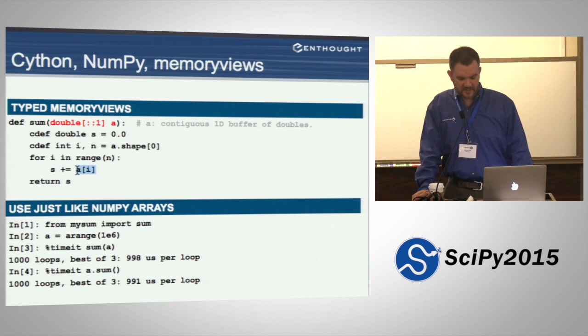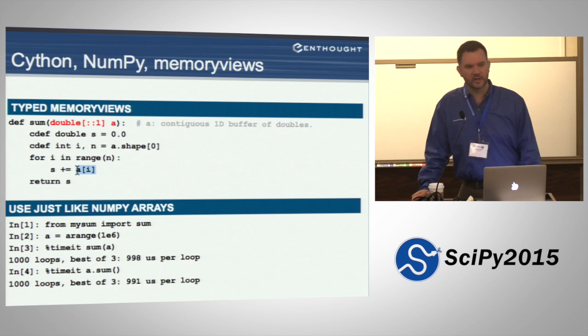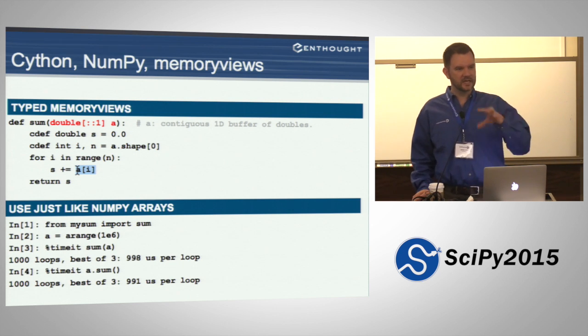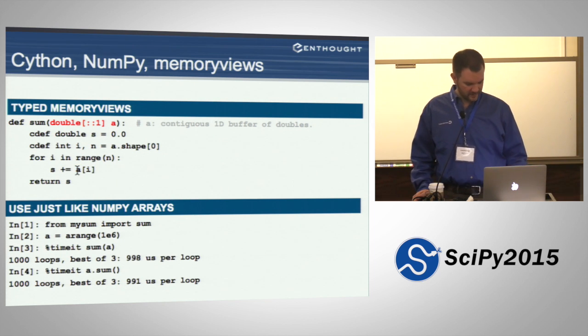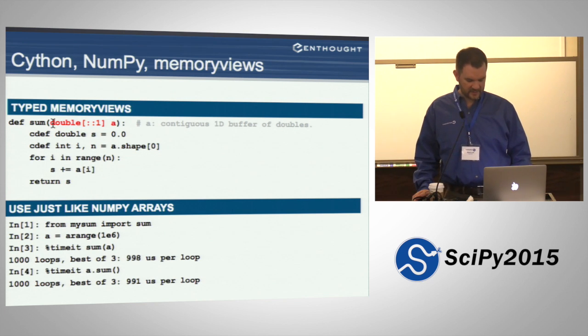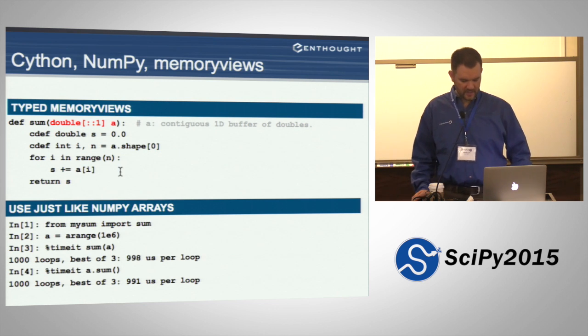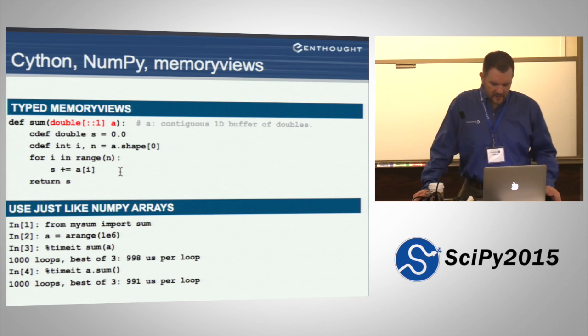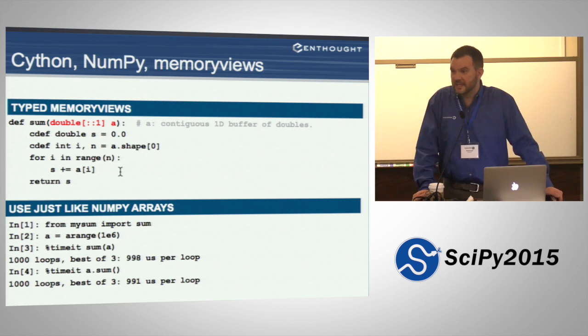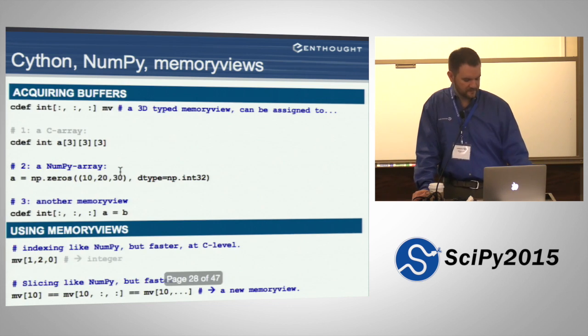When we're accessing these things, if you look at the generated code, it looks pretty ugly, but it's actually resolving to fairly straightforward accessing of elements inside of a buffer of data. So that's the goal here. It's to give us this high-level syntax for declaring these array-like objects, these typed memory views, and to be able to interact with them as if they were NumPy arrays, but still get C-level performance when we're indexing into them and doing operations with them.